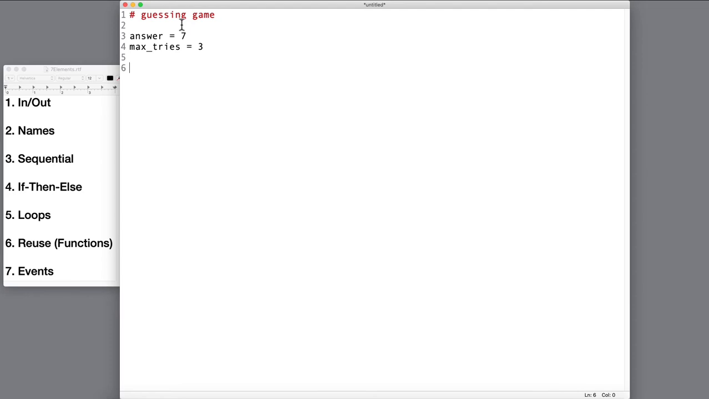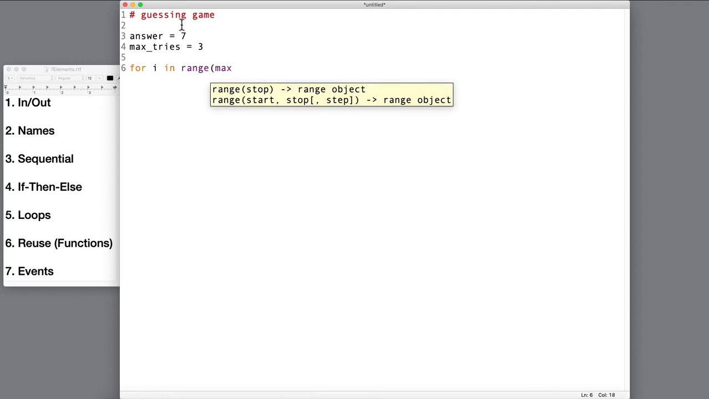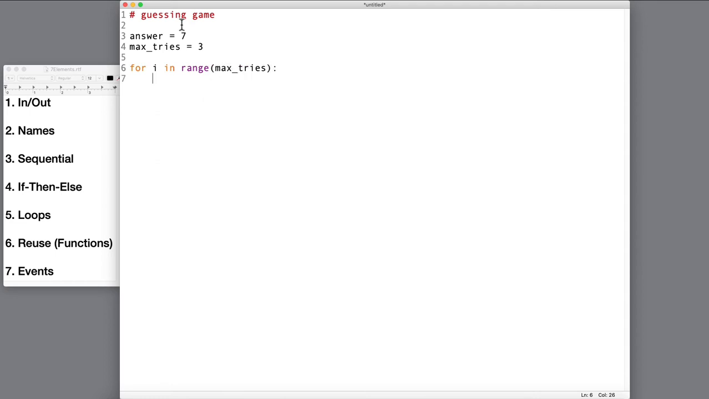Now we need to loop, and we're going to do for i in range max tries. Colon, don't forget the colon, and we know it worked because when you hit return you get the 4 spaces. Now check to make sure those colors are here, and if you don't have any typos and these colors are there, chances are it's pretty good.